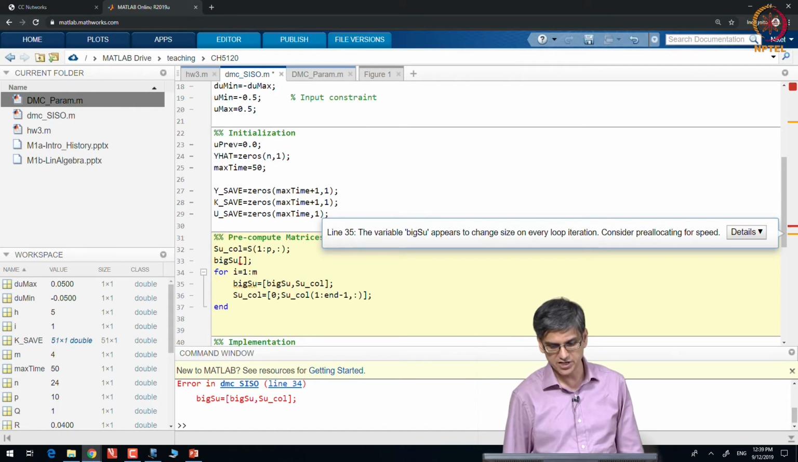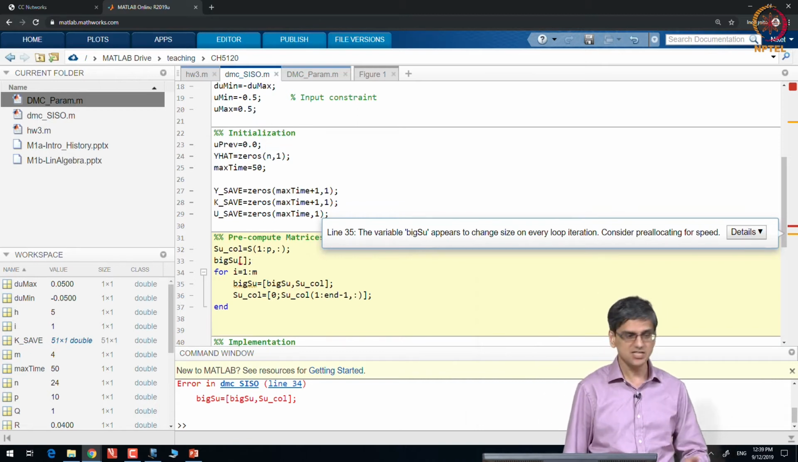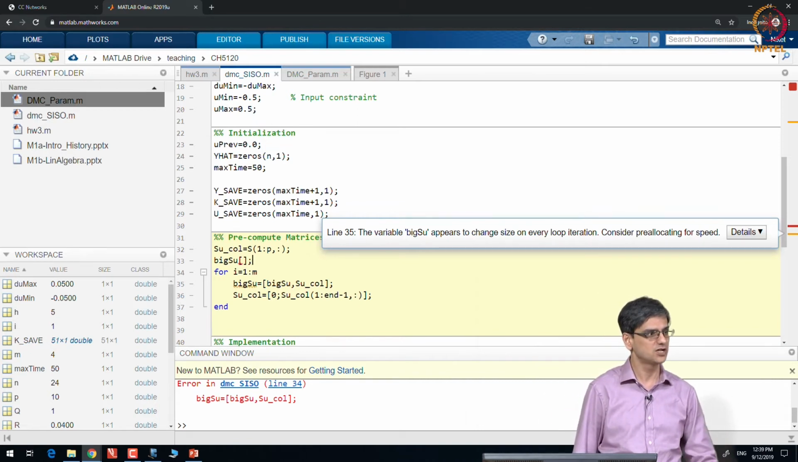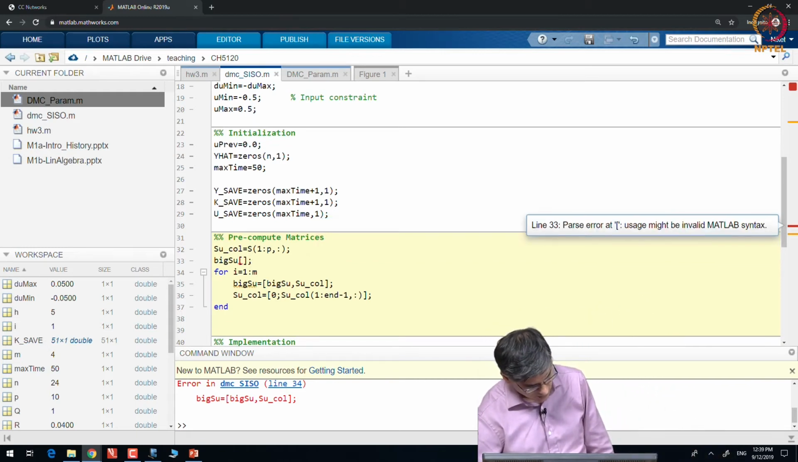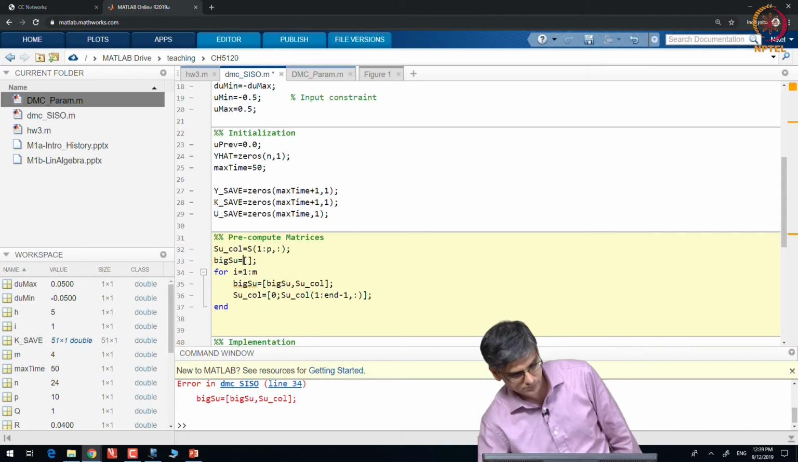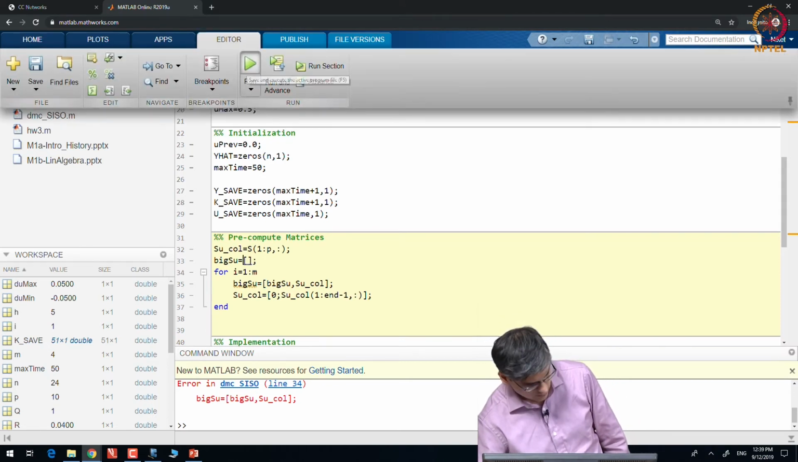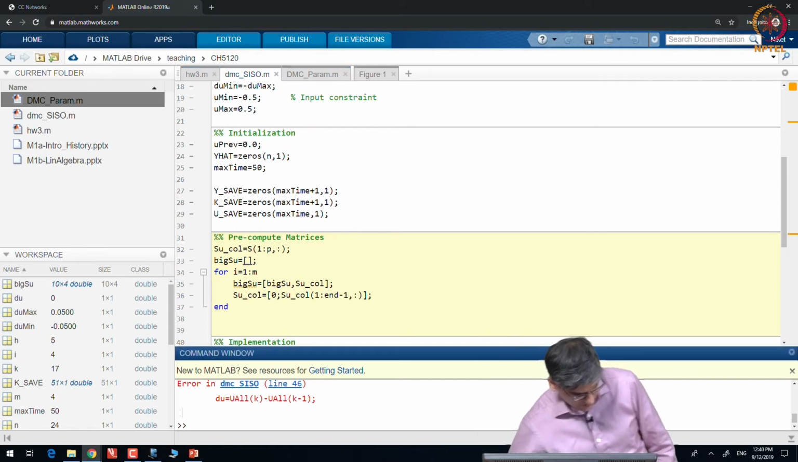So, here the warning is the variable big SU appears to change size in every iteration. MATLAB is saying you would want to avoid that for computational reasons. So, when you see a warning like that, go back and look into that warning and see whether you agree with that warning, and if you do, then please change it. Okay, big SU equal to this. So, I run this. This is not a problem because I just wanted to run up to this point. Let me now check what my big SU value is.